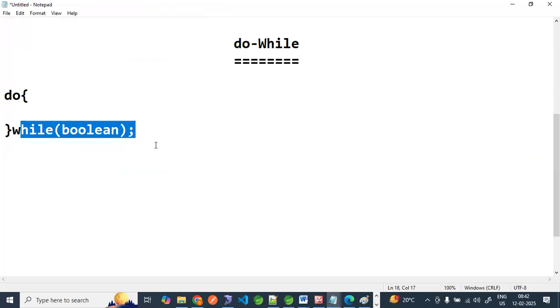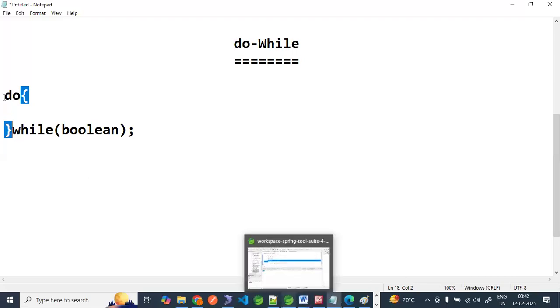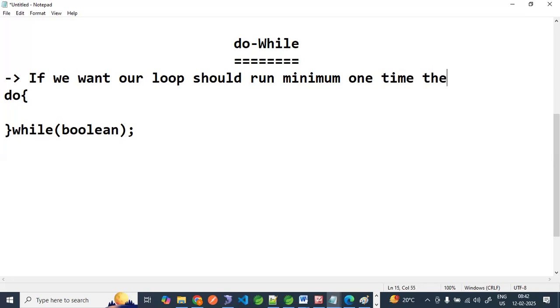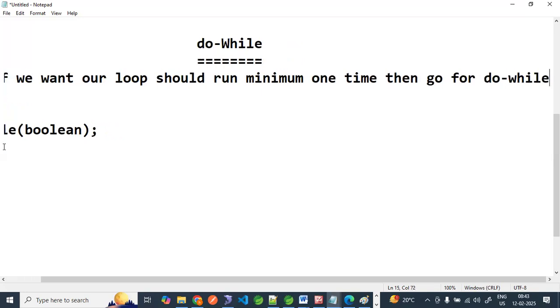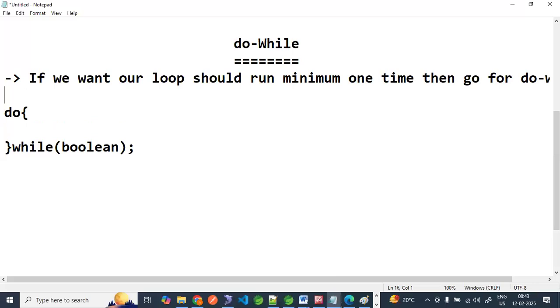Now we will see some examples. And we will see whether these curly braces are compulsory or not, one by one. So what is the concept here? If we want our loop to run a minimum of one time, then go for do while. Minimum one time, then go for what? Do while. And what is this? This is the syntax.